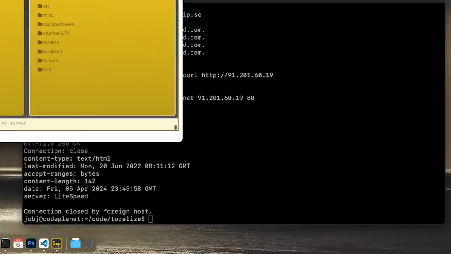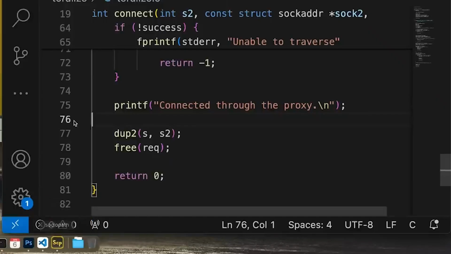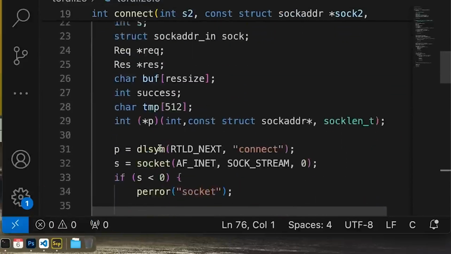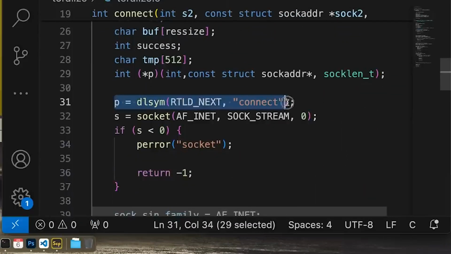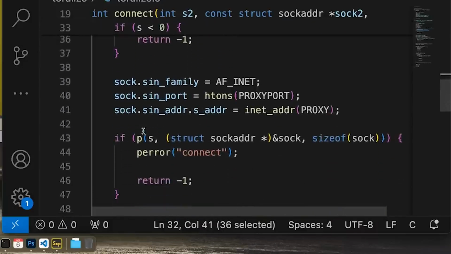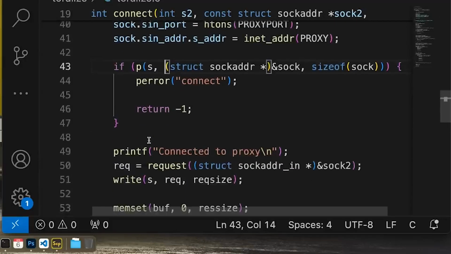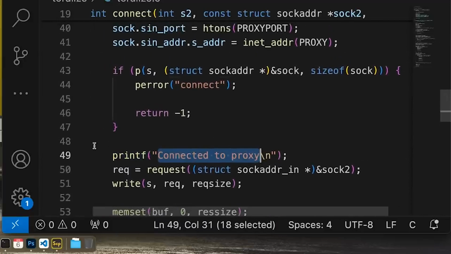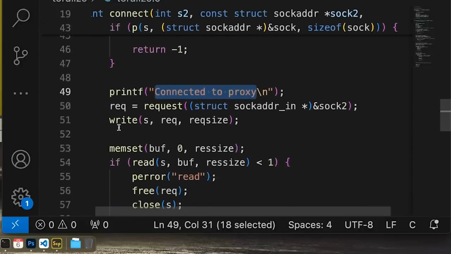Let's look through the code. Perhaps we did miss something. So what happens right here? We set this to the regular connect function. We initialize a new socket and we connect to the proxy with a proxy port using the regular connect function, and we manage to get connected to the proxy. Everything is fine this far.